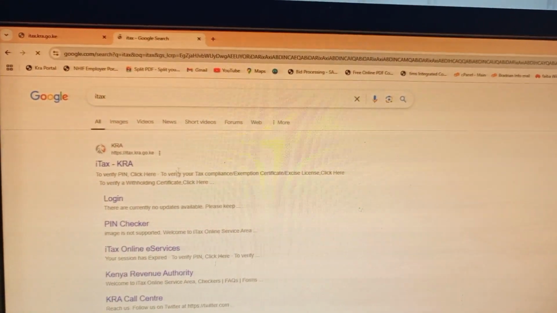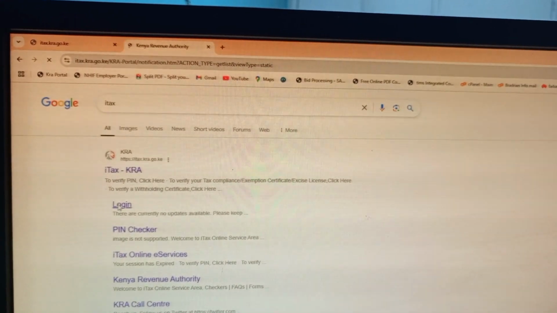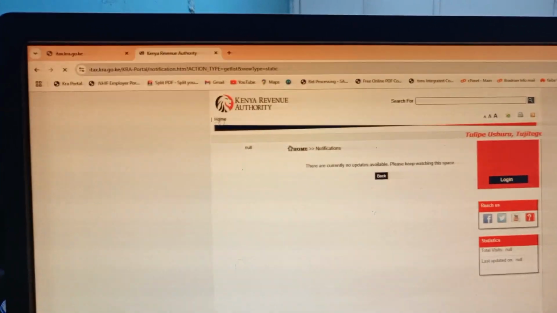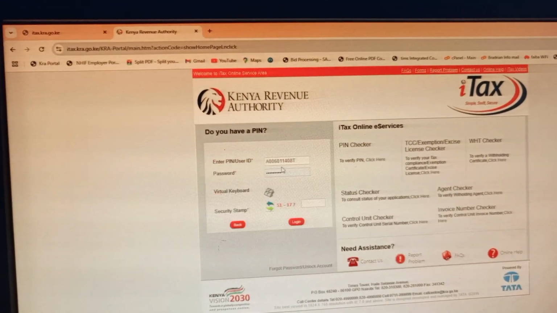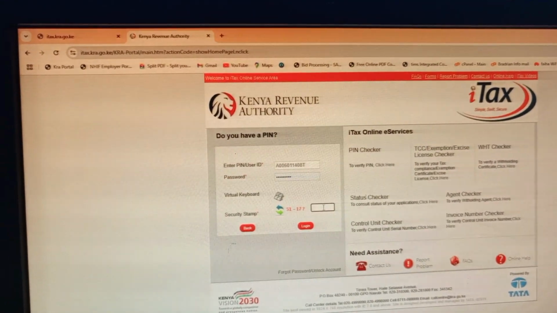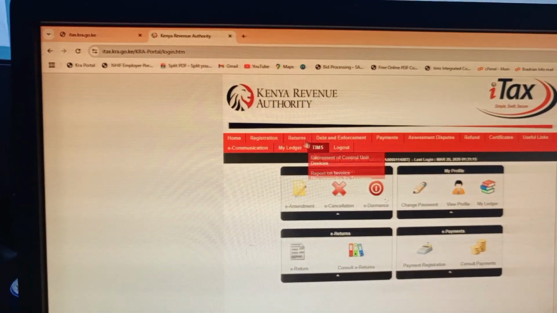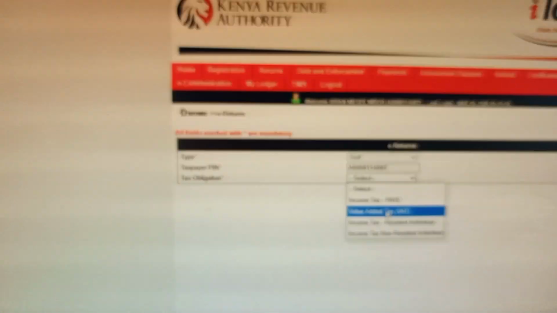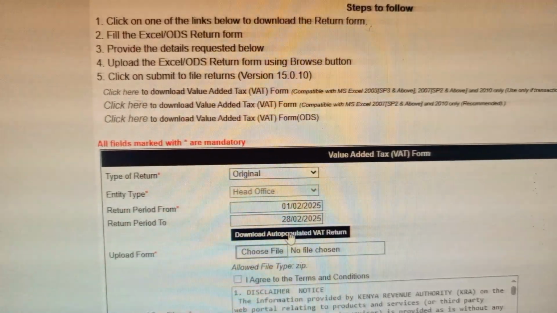So today I'm going to be taking you through how to file VAT returns in the current ATM system. First, you log into the iTax system. You put your PIN and password, and you click the arithmetic to confirm that you're not a robot. Once you've logged in, you go to returns, file returns, then you say VAT returns. It's the kind of return you're going to do. Then click on next, and then you go and download the auto-populated VAT return schedule.